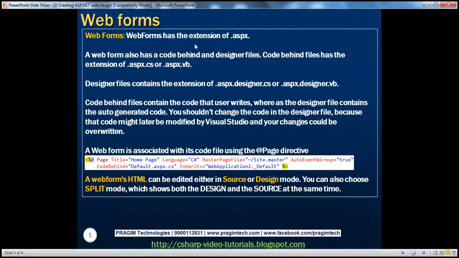So web forms have the extension of .aspx. A web form also has code behind and designer files which are auto-generated. Code behind files have the extension of .aspx.cs or .aspx.vb depending upon the programming language that we have chosen. Along the same lines, the designer files have the extension of .aspx.designer.cs or .aspx.designer.vb. Code behind files contain the code that the user writes, whereas the designer file contains the auto-generated code.